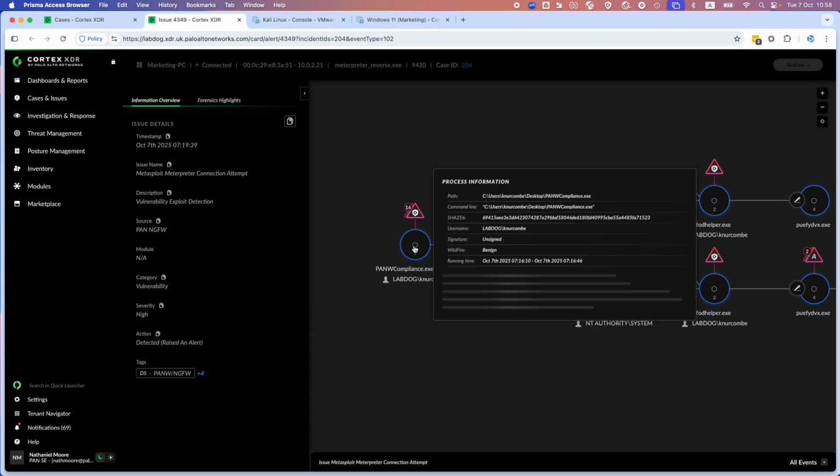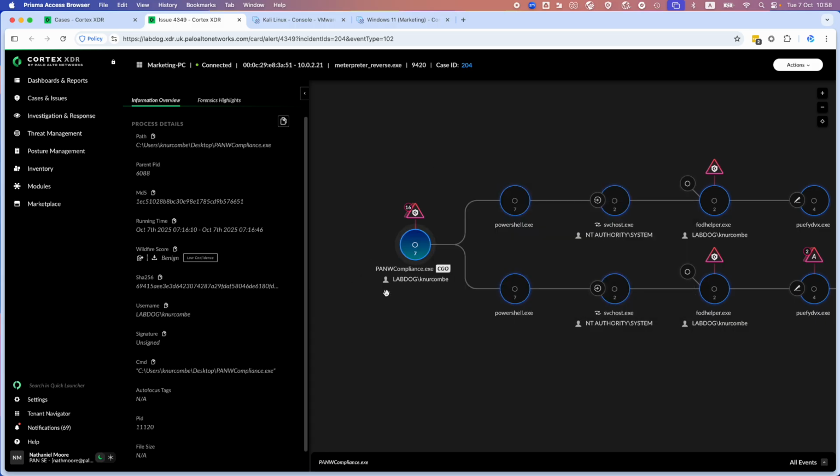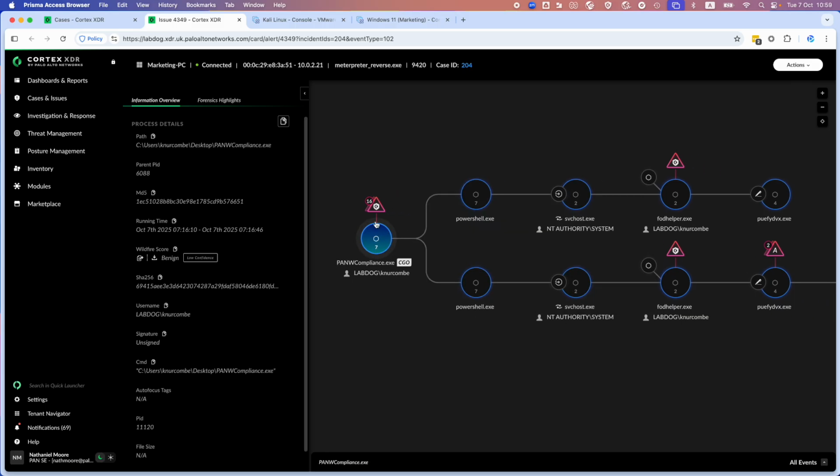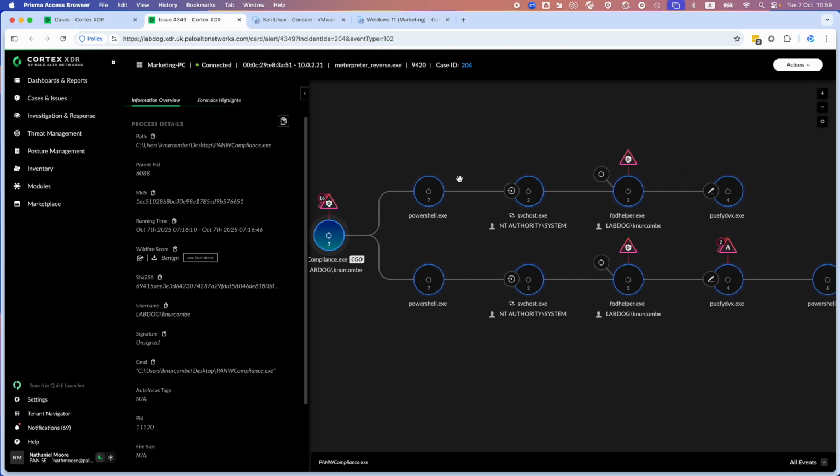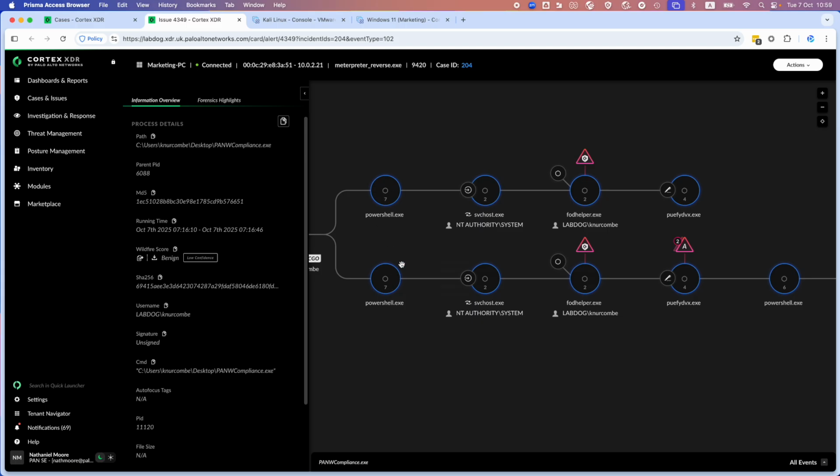So pancompliance.exe, we can see that payload was executed. There were a number of detections to do with that. But then we had various PowerShell executions off the back of that.